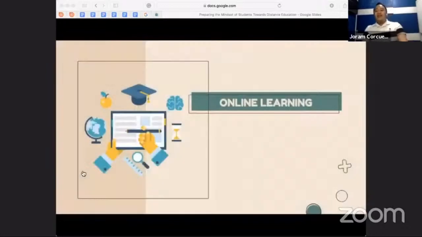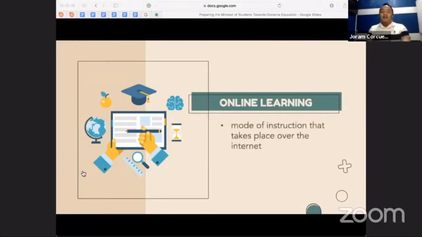What about online learning? Ito, I'd like to believe that siguro itong karamihan sa atin, ito talaga yung gagawin, di ba? Online learning. So mode of instruction that takes place over the internet and often referred to as e-learning. So gaya ng sinabi ko kanina, ito yung ginagamitan ng mga learning management system. So you will be meeting your students virtually, di ba? In a virtual space. So ito yung tinatawag natin na online learning.